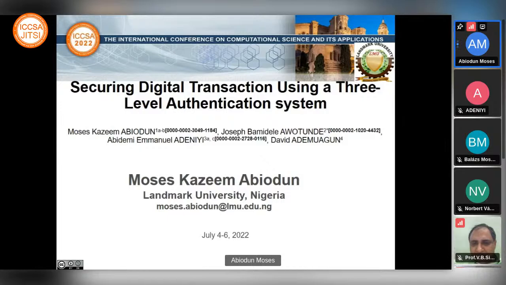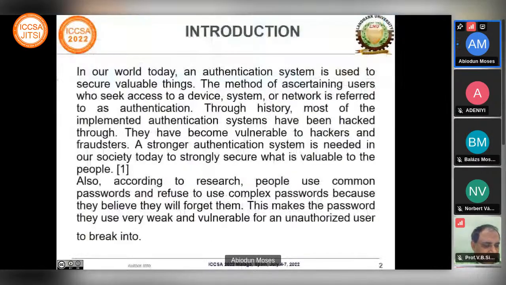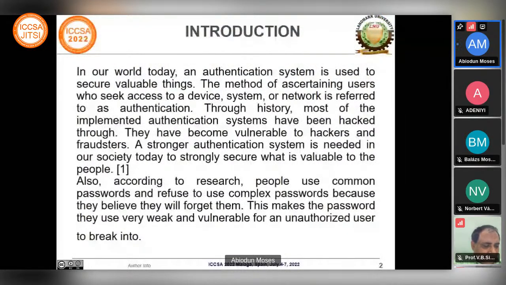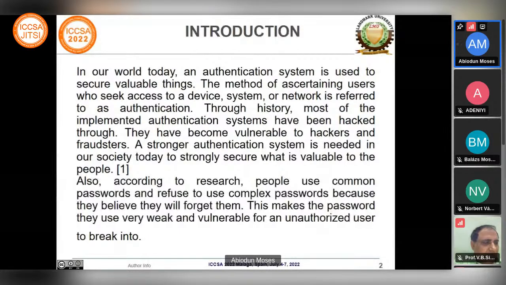I'm talking about securing digital transactions using a three-level authentication system. In our world today, authentication systems are used to secure valuable things, and every one of us knows that security is very important. Most of our valuable data, information, or accounts need to be secure. The method of ascertaining users who seek access to a device, system, or network is referred to as authentication. Throughout history, most implemented authentication systems have been hacked and have become vulnerable to hackers and fraudsters. So a stronger authentication system is needed in our society today to strongly secure what is valuable to people. According to research, people use common passwords and refuse to use complex passwords because they believe they will forget them, which makes their passwords very weak and vulnerable for unauthorized users to break into.